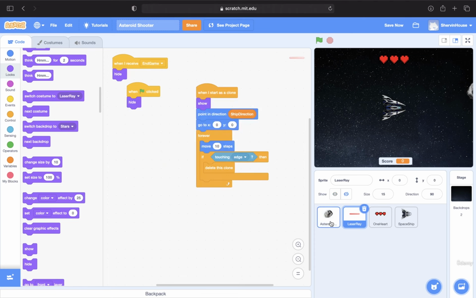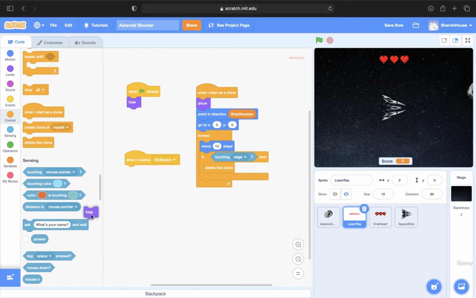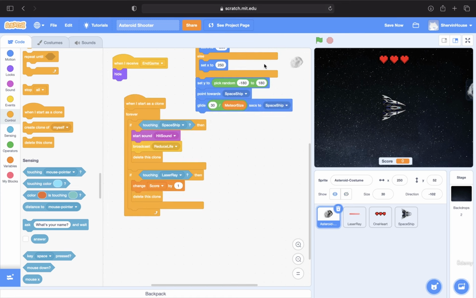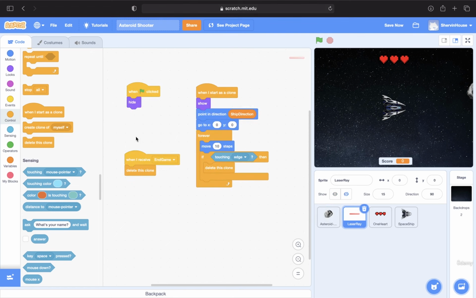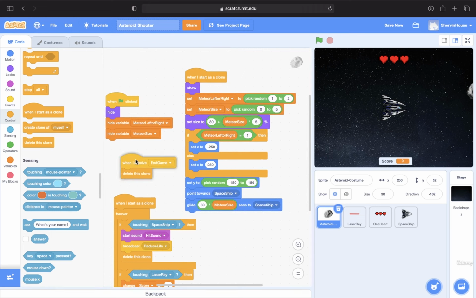But for the laser and the asteroids, remember, we are creating lots of clones of these, so it's a little bit more complicated. It's not just hide, it's also delete this clone. All right, so we're going to go over here. We're going to say delete this clone. So if there are any lasers out there going, we need to just destroy them. And the same thing for the asteroid. So instead of using this, we can just copy this over. When I receive end game, delete this clone. So that we essentially delete all clones of the asteroids that are still in the game if we receive that end game message. All right, so that's pretty much it.